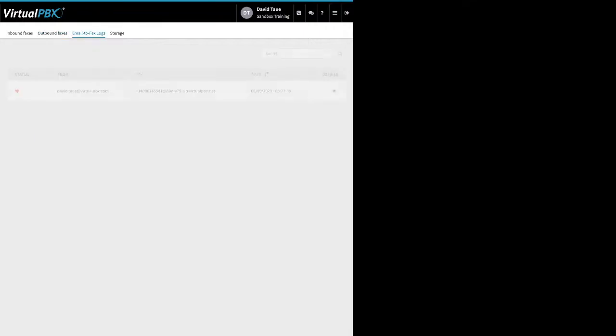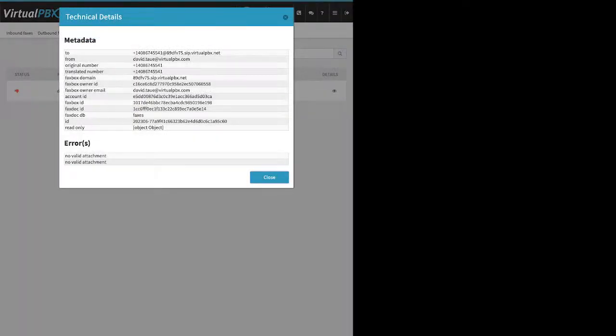The email to fax logs, this would show any requests on the system that the system could not process for some reason or another. You see the email addresses involved, the date and the time. If you click on the little eyeball icon here, under errors, you would see in this case there is no valid attachment, meaning it was not a PDF or a TIFF file. Could be they didn't add an attachment, right? They forgot, or they added like a JPEG.